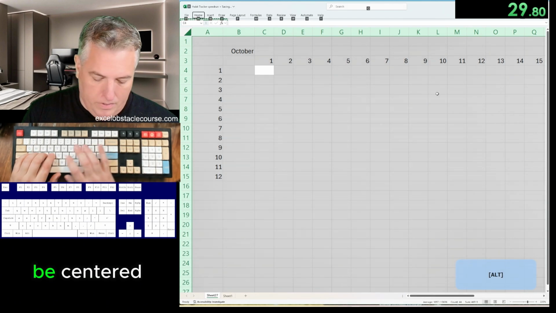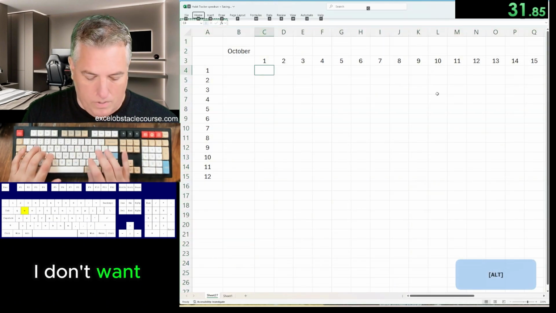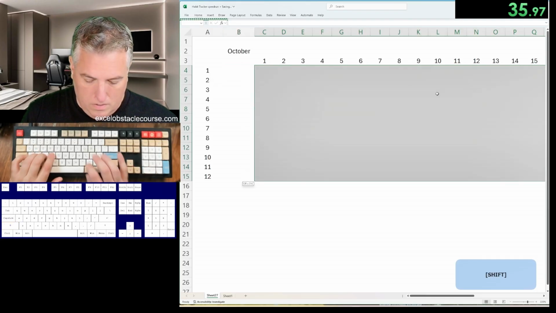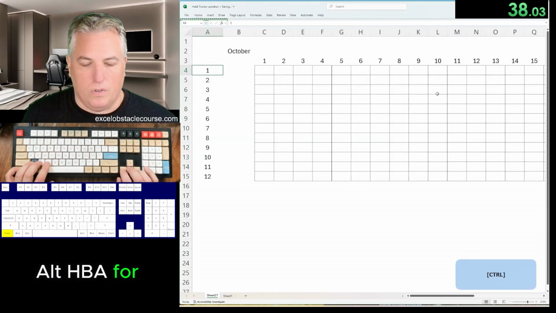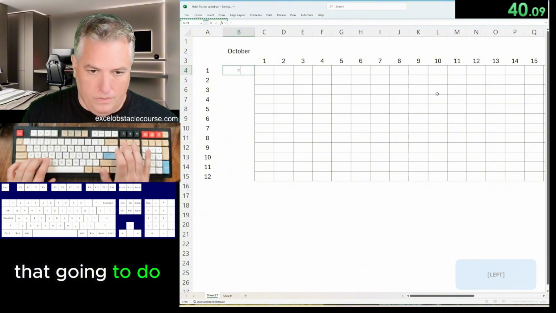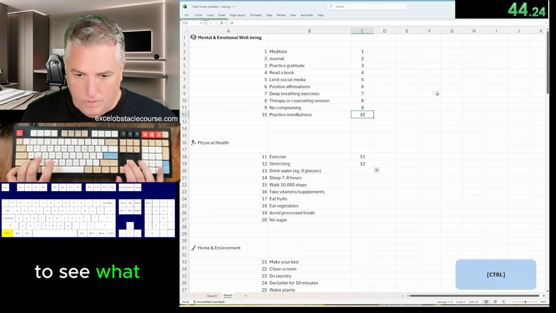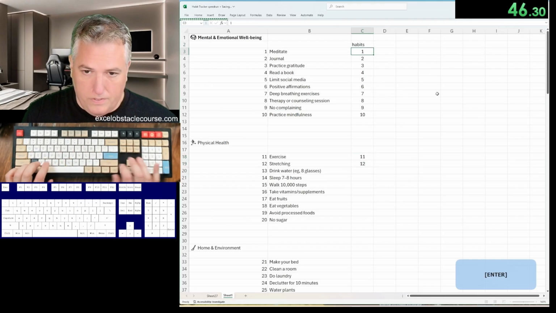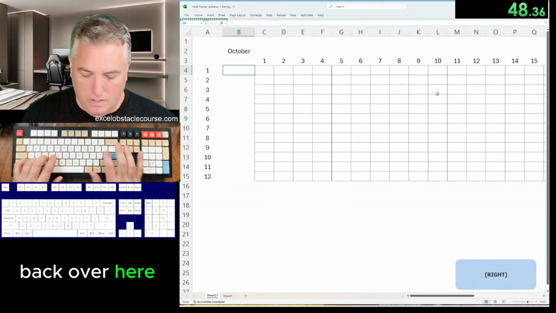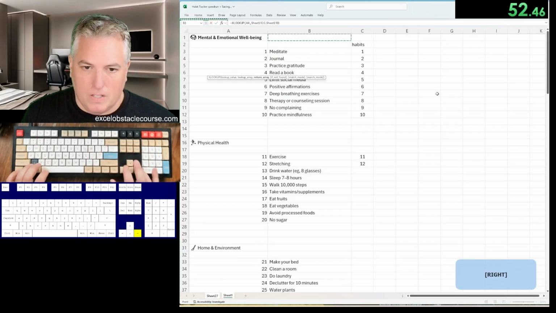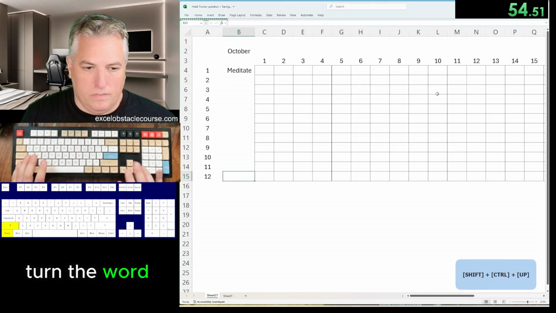I want everything to be centered. I don't want grid lines. Alt HBA for that. I'm going to take these, put them over here to see what habits we want to prioritize, and then go back over here, do an XLOOKUP, look up the number, return the word.